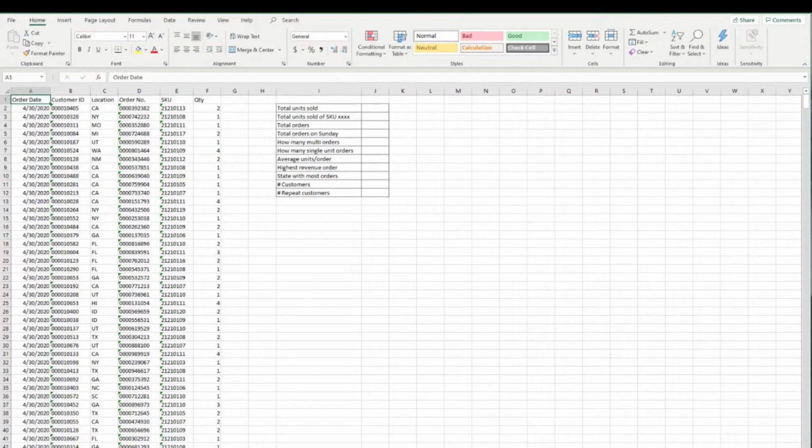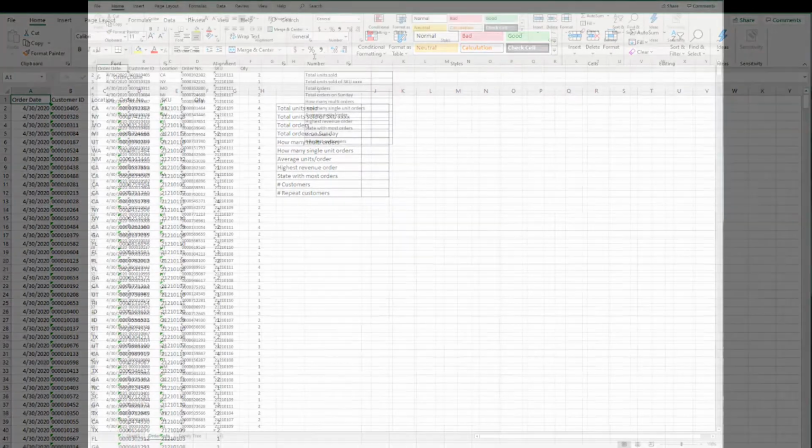So I have a raw data set here that's not too unlike what you might actually see in the real world. Now we're going to go through and summarize this information using some of the formulas that we learned in our previous video. I'm going to answer the questions in this table, and I'm going to go pretty fast. So if you need to rewatch this video, go ahead.